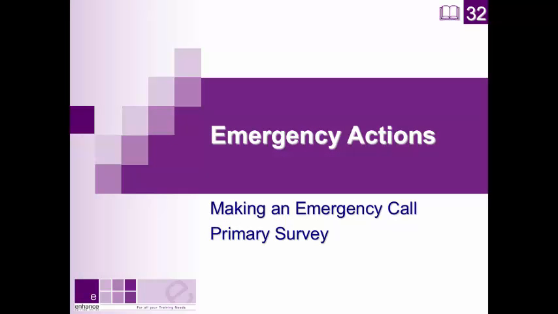Okay, we'll start to look at emergency actions, or what we call action on emergency. The two main issues are how we actually activate the emergency services because it's serious enough, and how we do what we call the primary survey to see what the response levels are of the patient, and if they are conscious, breathing, and the extent of the injuries.